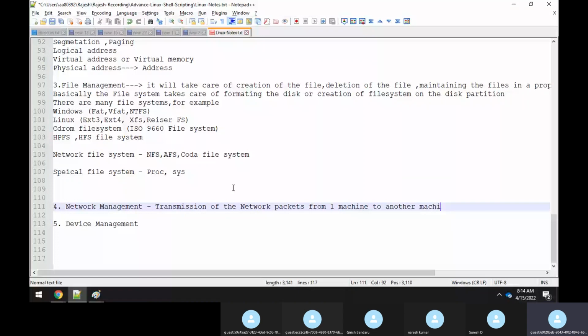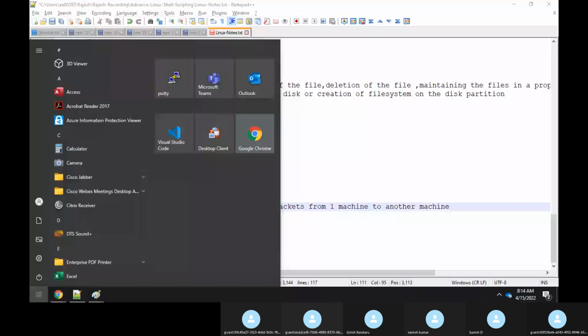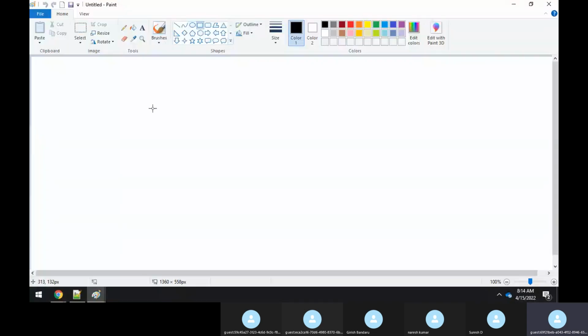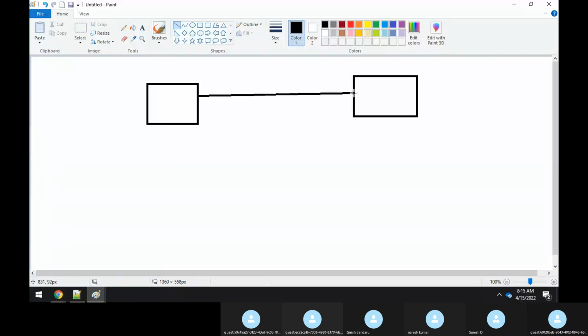Here you have an example. Suppose you have two machines. If there are two Linux machines, or two machines which have different operating systems or the same operating system, and these two machines want to communicate with each other over the network, they need a network management model in their operating system. If the network management model is not there, then these two machines cannot communicate with each other. There has to be a network management model. So the network management model will take care of the connection between two machines, because you want to connect each other.